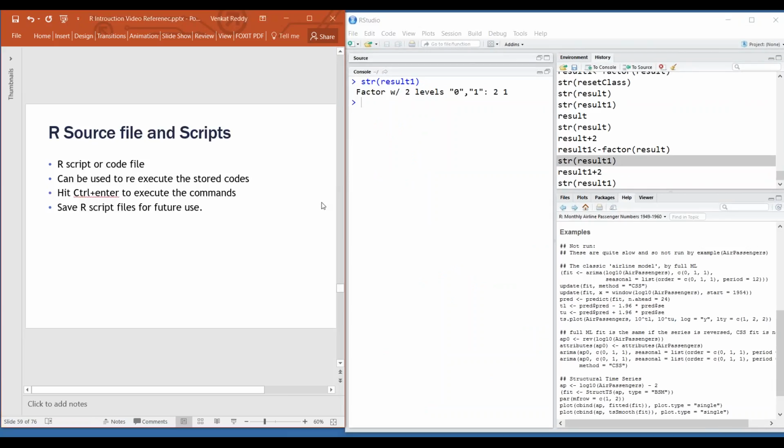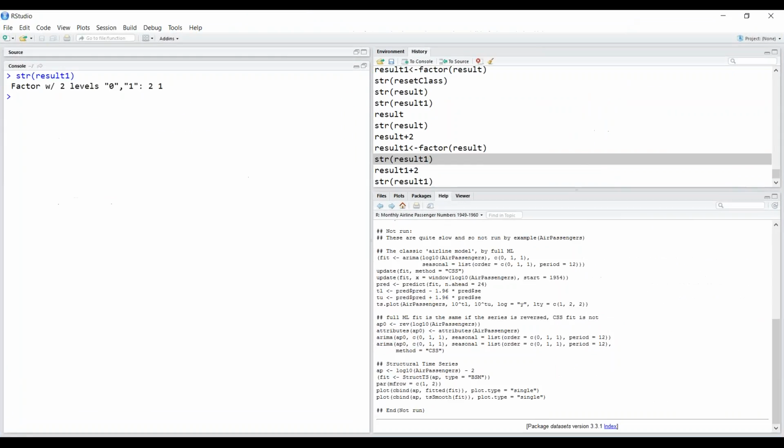Now one more important part: R source files and R scripts. Generally, when you are working with analysis in a company, in a team, it doesn't work the way that we are writing the code here. You have to write the code in a notepad or in a source file, a code file, and store the code file. You have to write the comments inside that. You have to write the explanation.